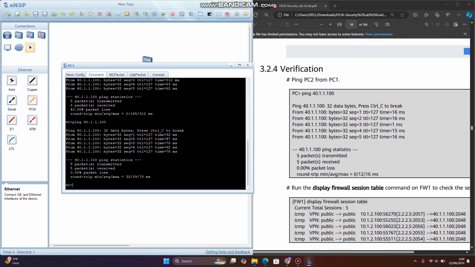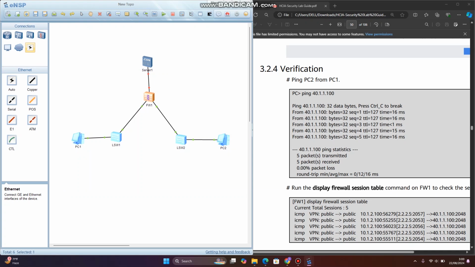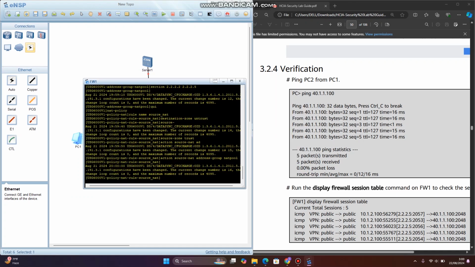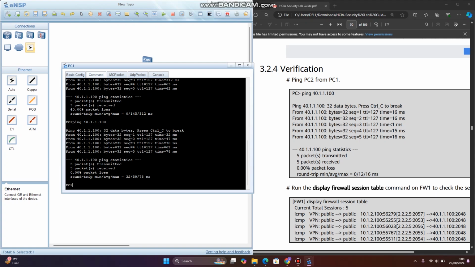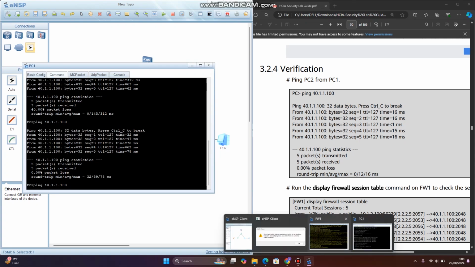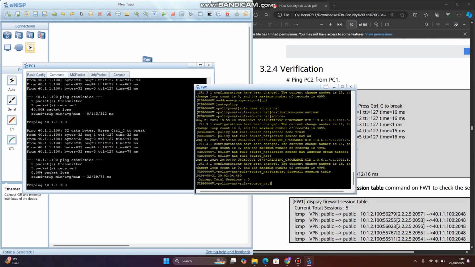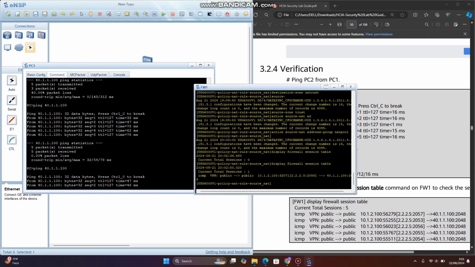And then, oh, we're gonna run display firewall session table. Okay, we're gonna try it. Display firewall session table. Okay, wait a minute. We also need to do this. Okay, there you go. We have it. I think it is already correct. Yep, it is already correct.